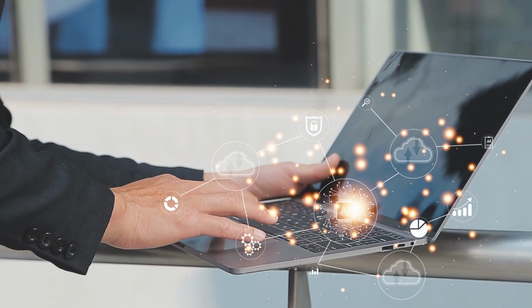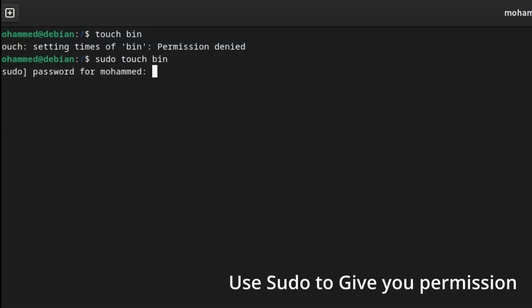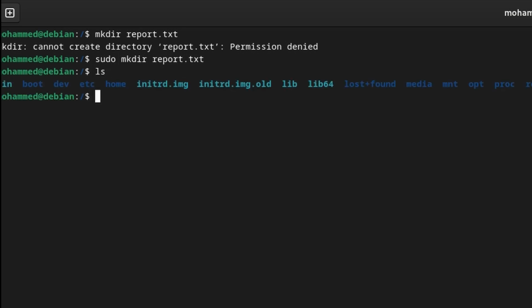Now let's manipulate files and folders. touch, create an empty file. Example: touch report.txt creates a new file named report.txt. mkdir, create a directory. Example: mkdir cybersecurity creates a folder named cybersecurity.